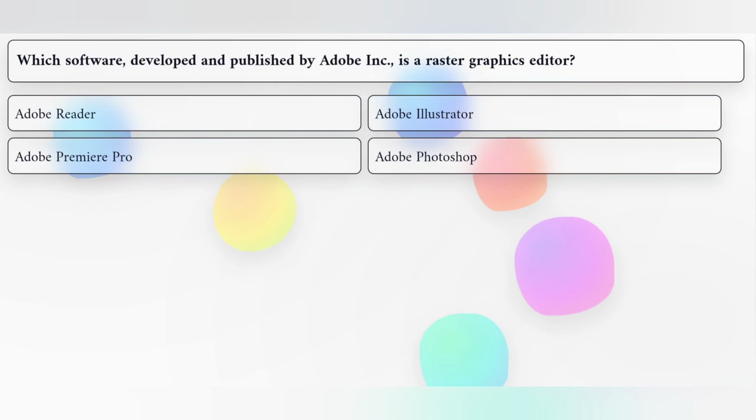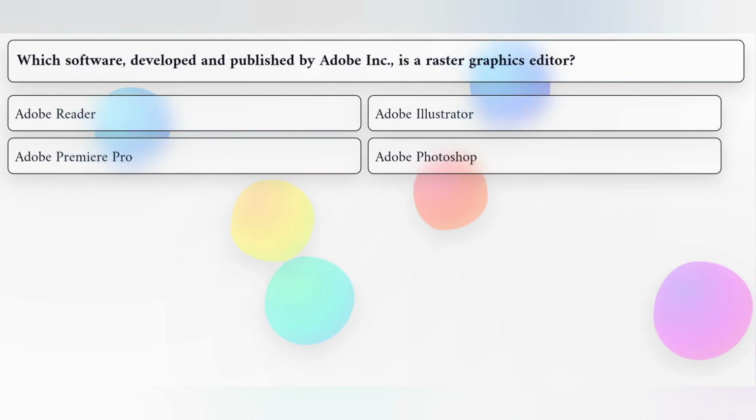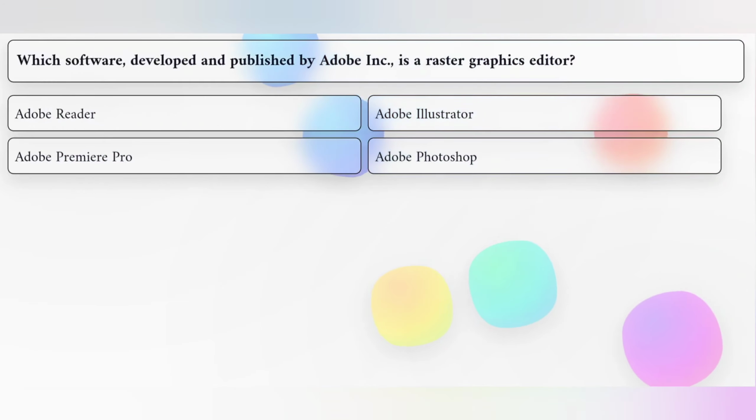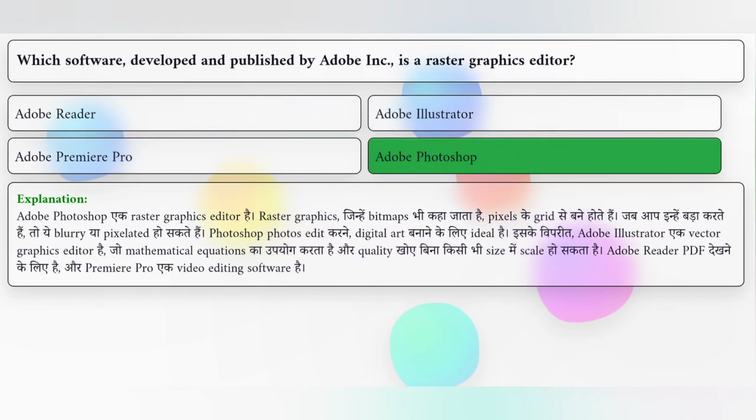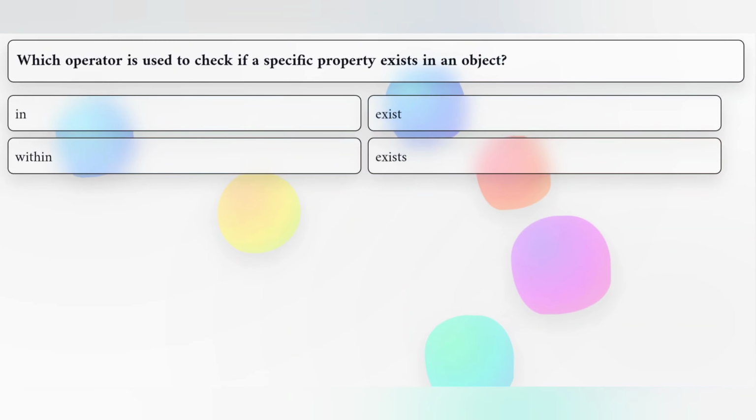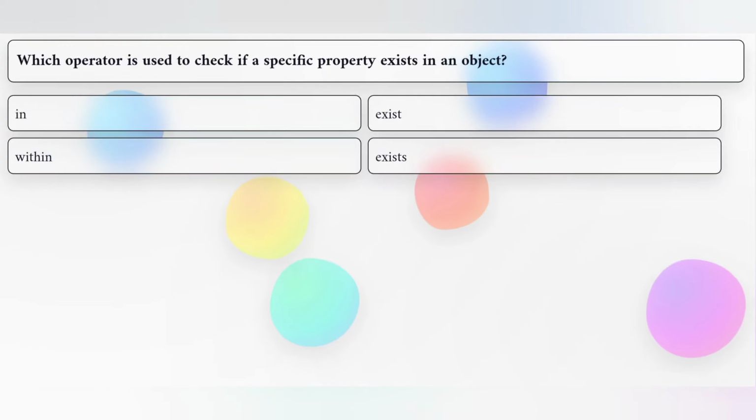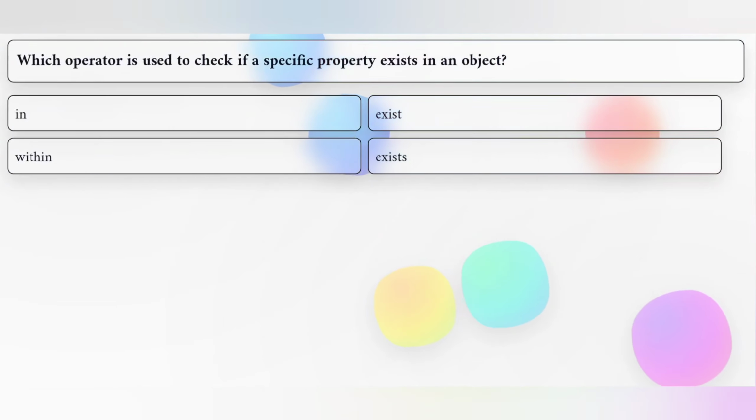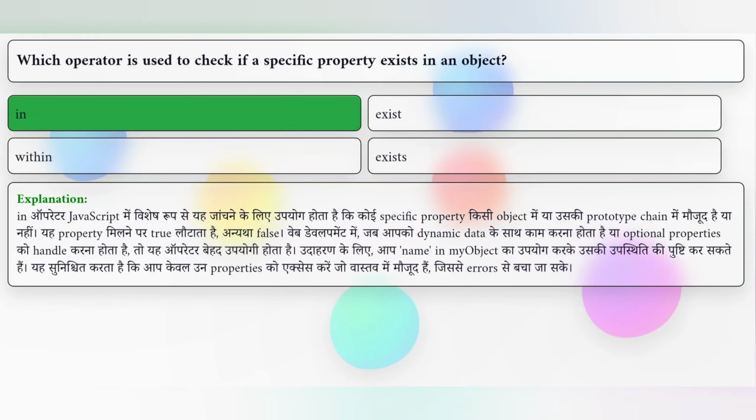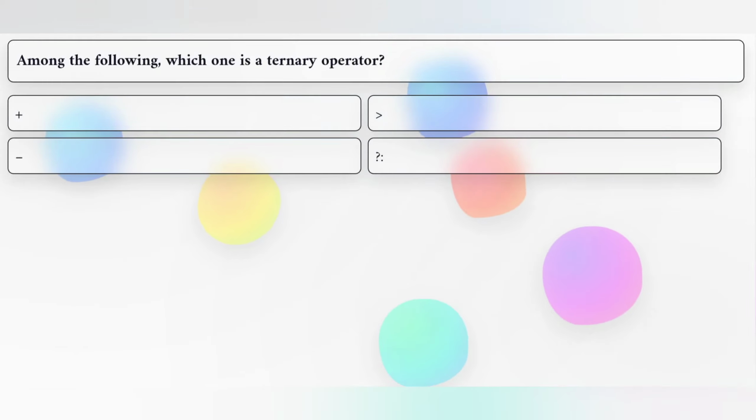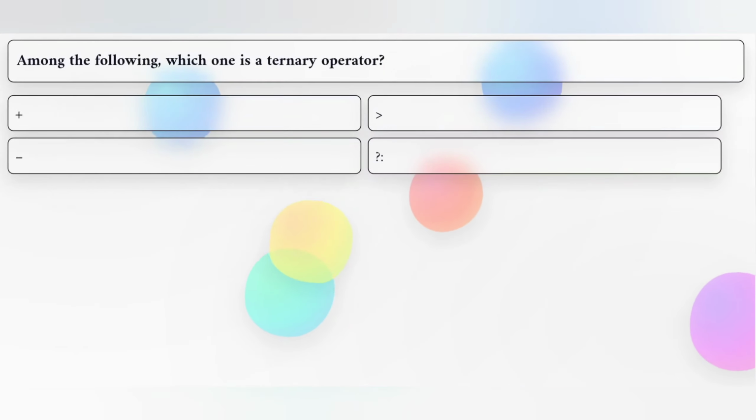Which software, developed and published by Adobe Inc., is a raster graphics editor? Adobe Reader, Adobe Illustrator, Adobe Premiere Pro, Adobe Photoshop. Which operator is used to check if a specific property exists in an object? In, exist, within, exists. Among the following, which one is a ternary operator? Plus, greater than.